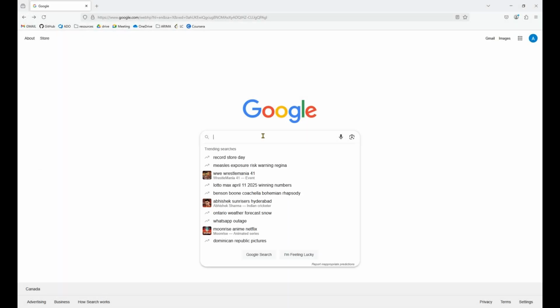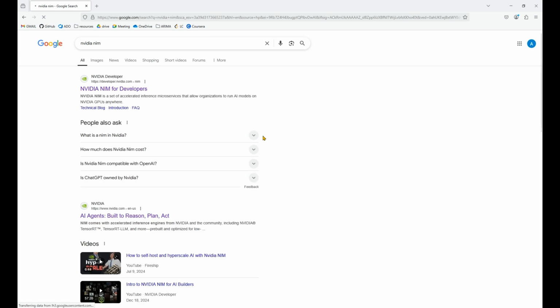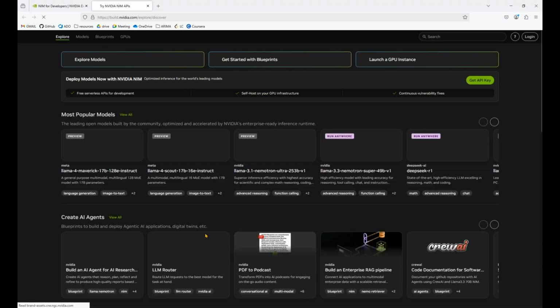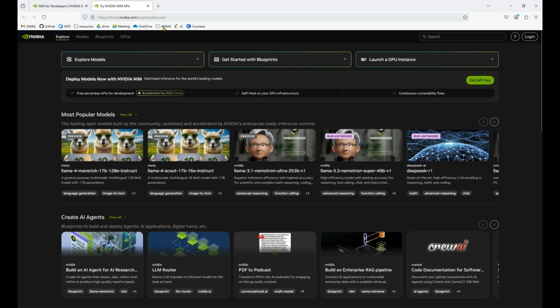So we're going to search up NVIDIA NIM in our search engine. Click on the first link, it takes you to developer.nvidia.com, and there's a button here called Try APIs. So click on that and it'll take you to the NIM dashboard at build.nvidia.com, and here you can set up your account and log in and then generate your API keys.